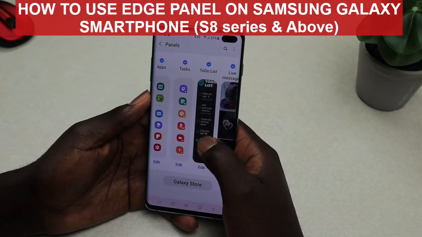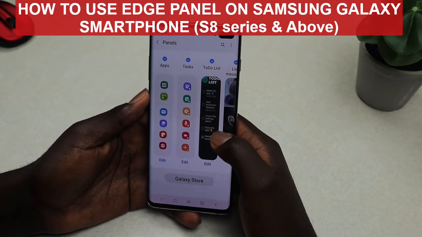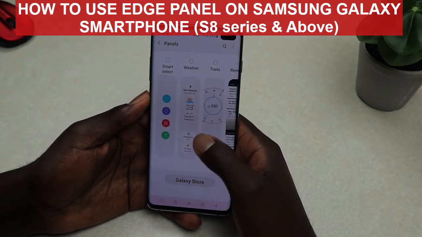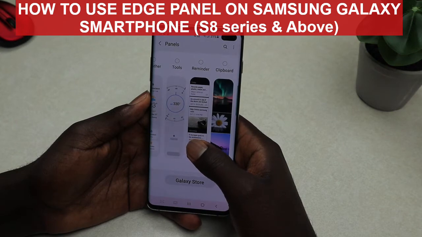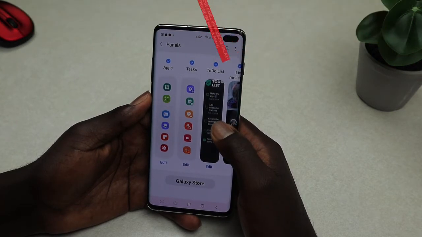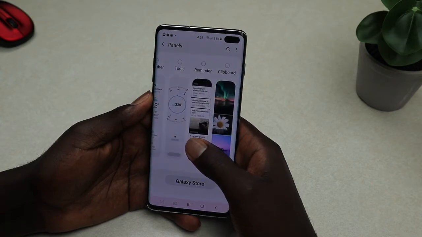In today's video, I'll show you how you can make use of your edge panel to quickly perform any kind of task on your Samsung Galaxy smartphone. And in this case, I'm using a Samsung S10 Plus, which should pretty much work on any S10 series and also any device above Samsung S8.